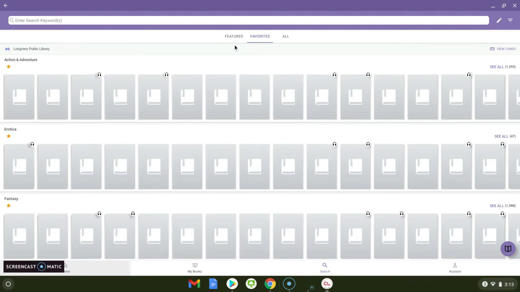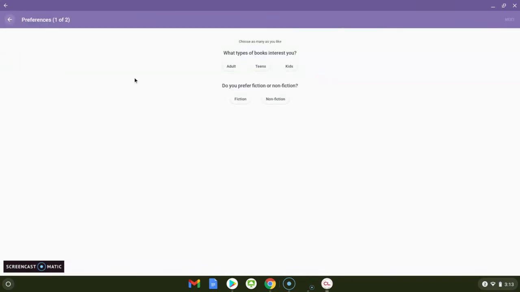In order to set this up, you're going to go to the top to the pencil and click on it. It's going to ask you a few questions. So what type of books interest me? I'm going to click on adult and teens. And then do I prefer fiction or nonfiction? I'm going to select fiction. You're then going to click on next.